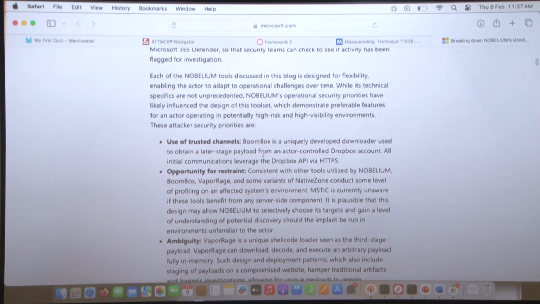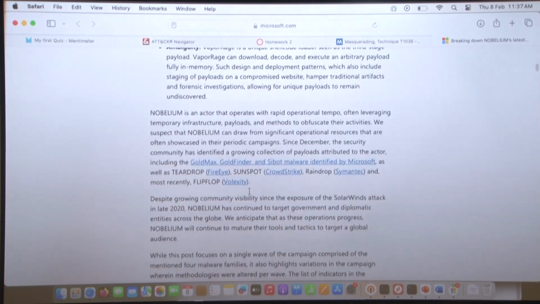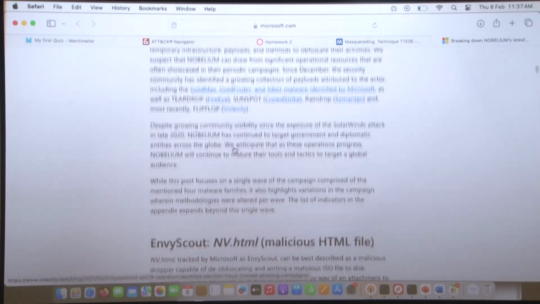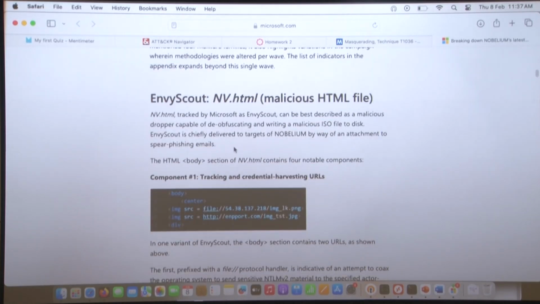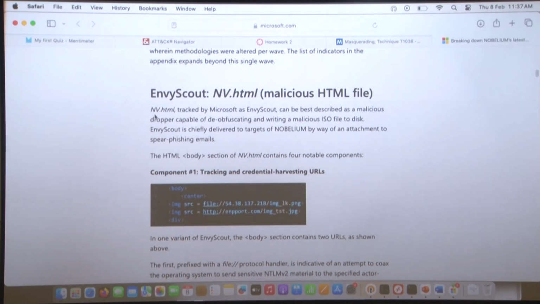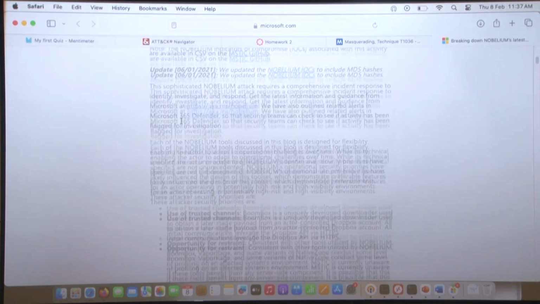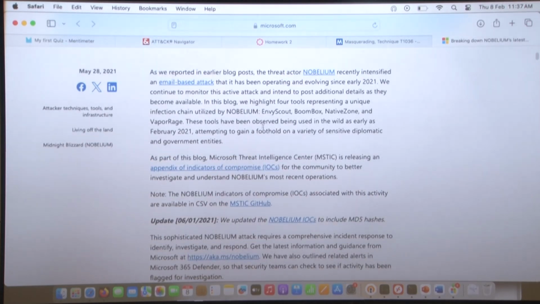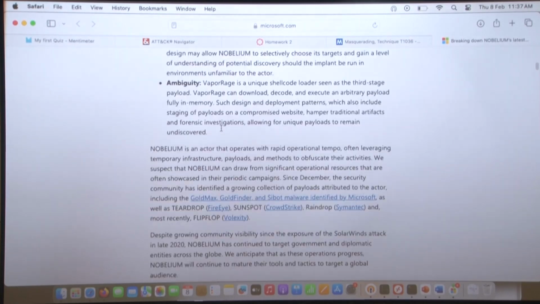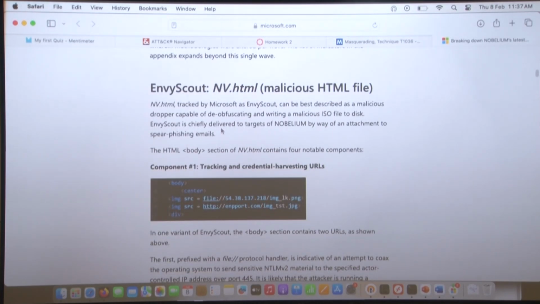So, you can see how they attack. Let me open that section. Okay. So, you can see here they have used different kinds of malicious software: InViscod, Bombbox, Native Zone and Vapor Race. This report talks about all these softwares or the malicious files which they have used.